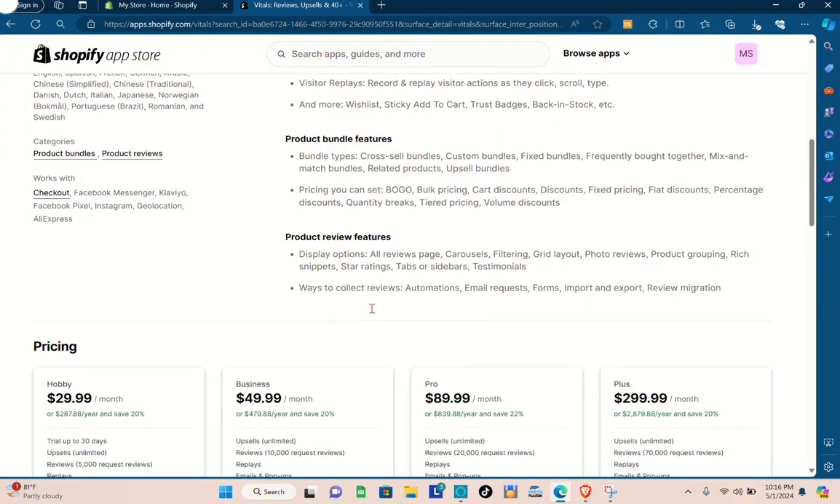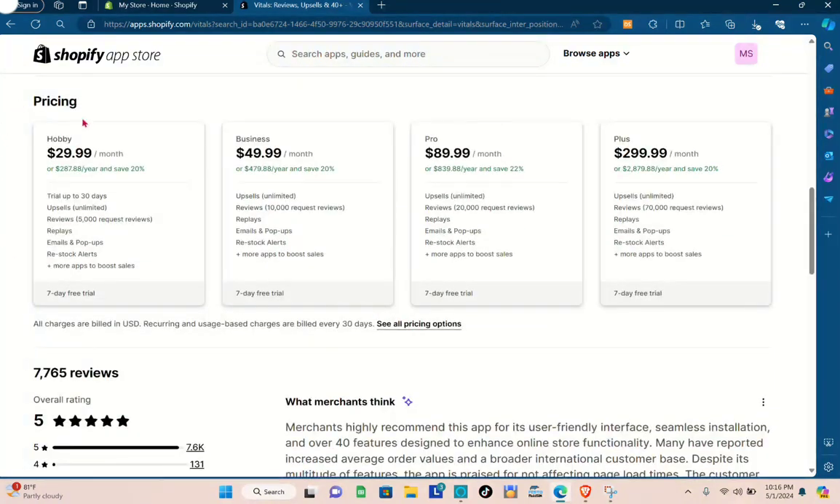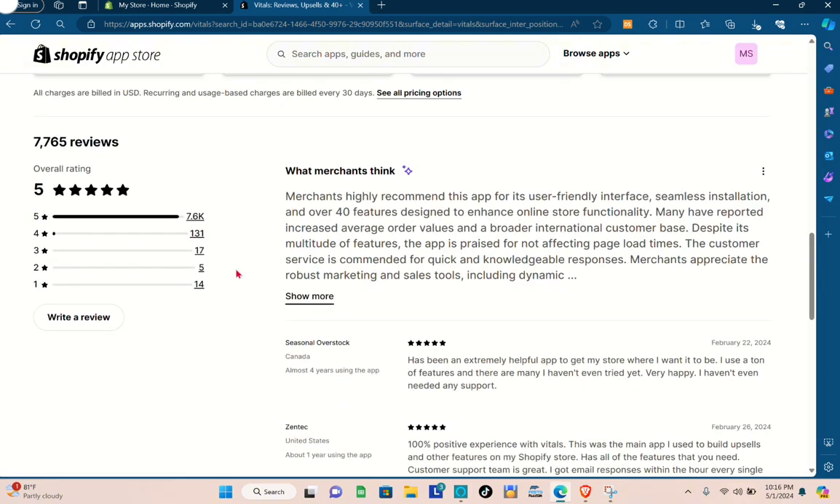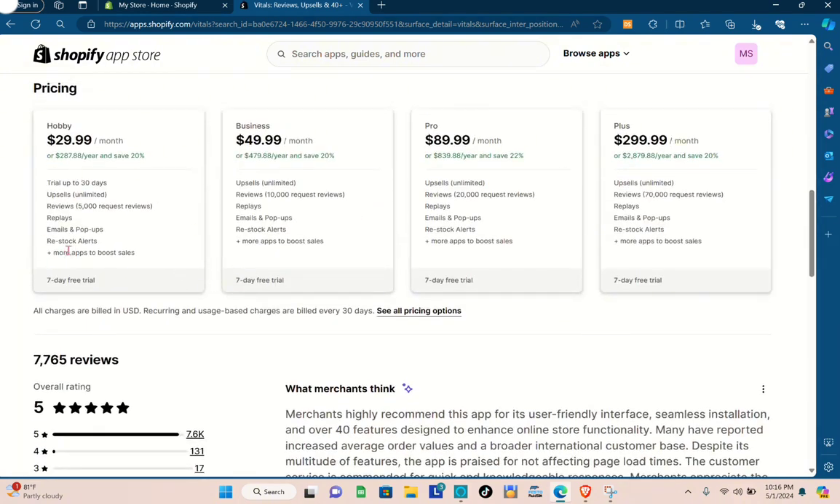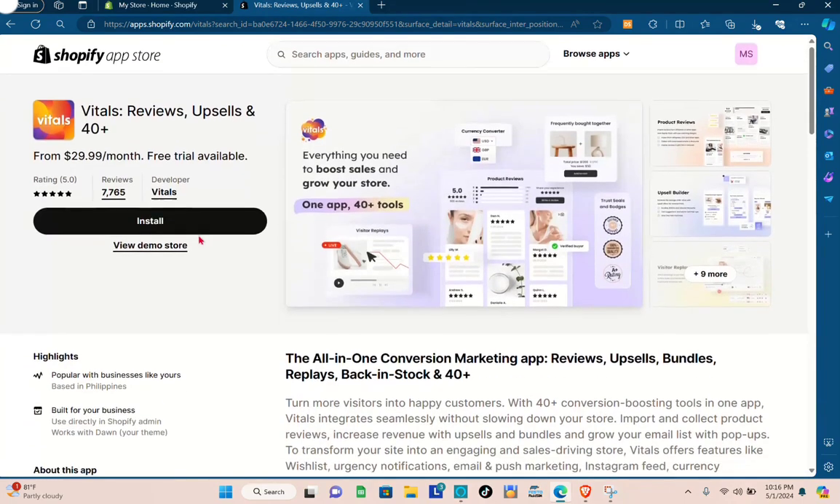And you also have here the product review features. And then when you scroll down, you'll be able to see here the pricing. So for the hobby plan, you've got $29.99 per month, and this one has unlimited upsells. They also have business, pro, and then plus. Okay, and then all of these have a 7-day free trial.